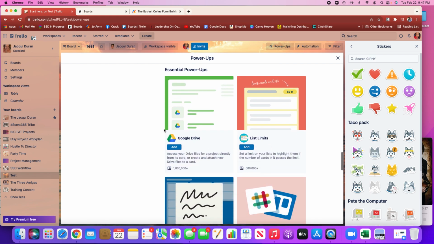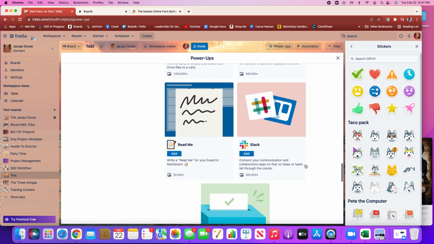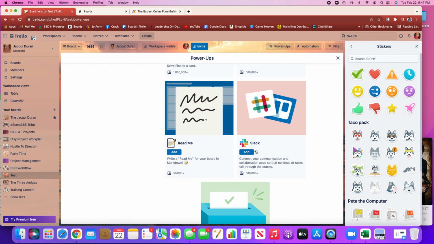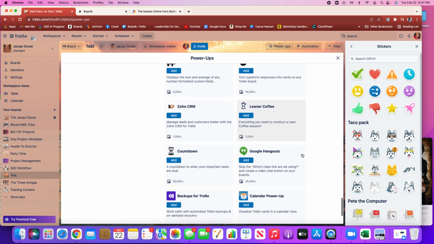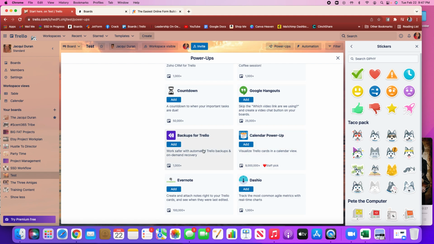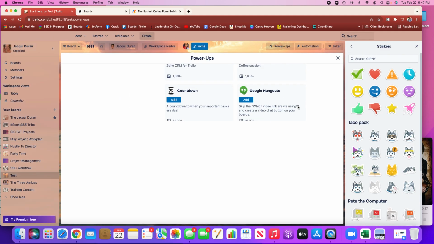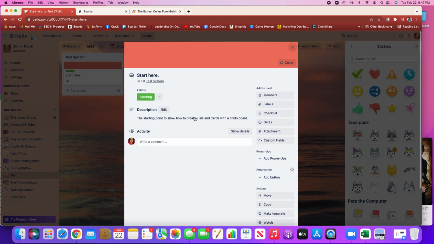Same thing with Teams, Google Drive. Like I said, I have Google Drive attached on mine, so I can pull directly from there. If you utilize Slack, I do as well, not as much as I should, but I do. And as you can see, there are a handful more; you can just go and go and go.